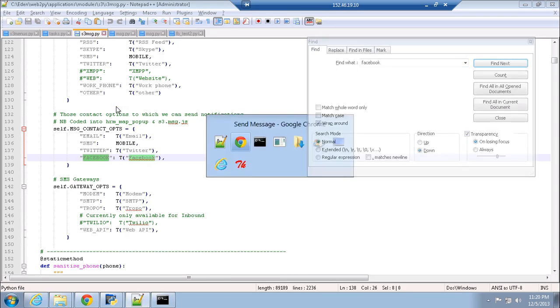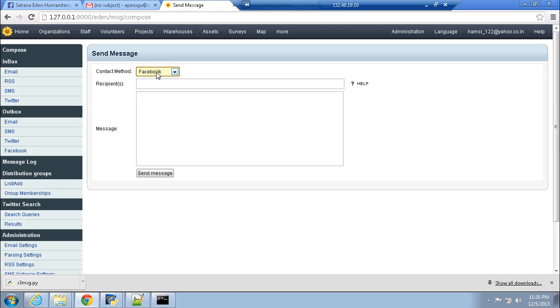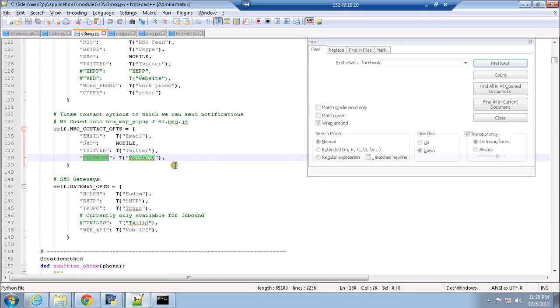By adding Facebook as one of the contact methods, any recipient can be chosen, and once a message is composed, the sent message is stored in the message table, which is periodically polled by the scheduler and is used through the message channel, through the Facebook channel. It is used to post to the Facebook page. So let's see how it is done.